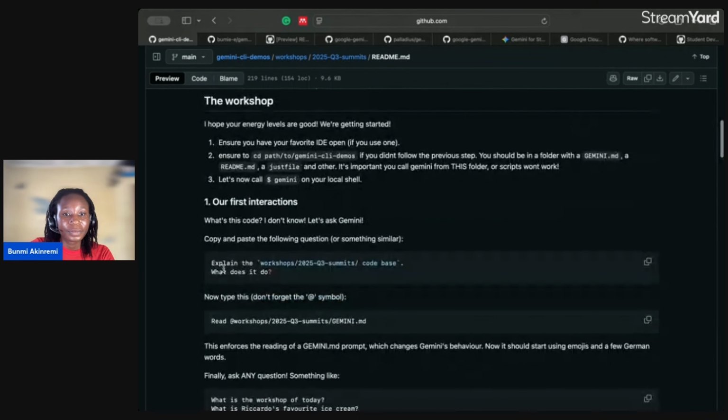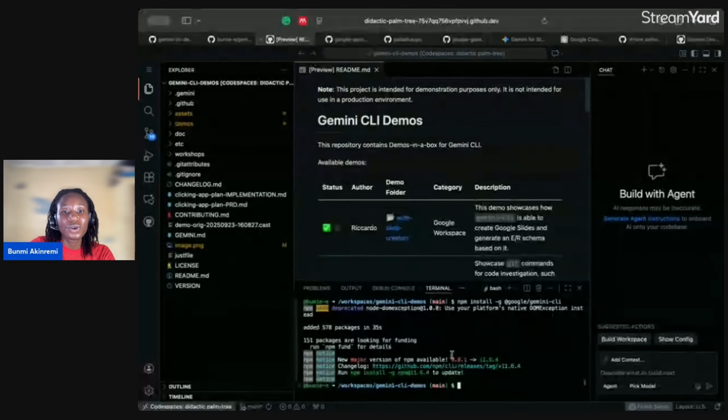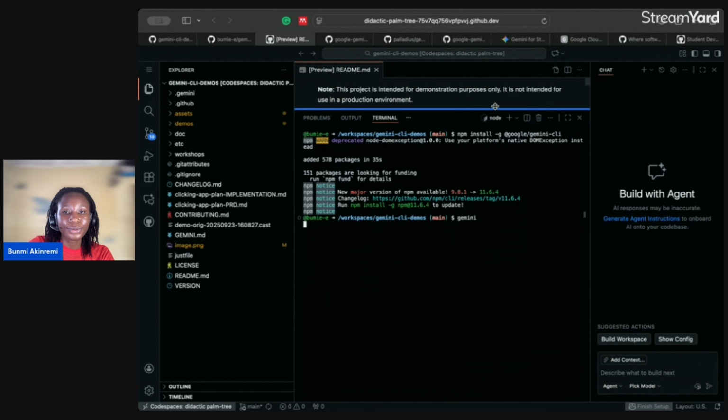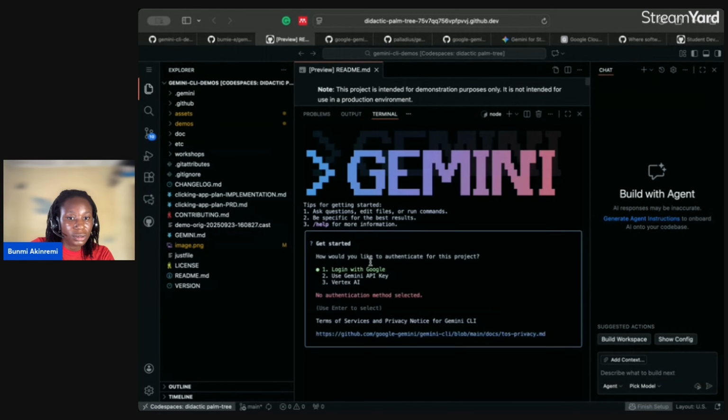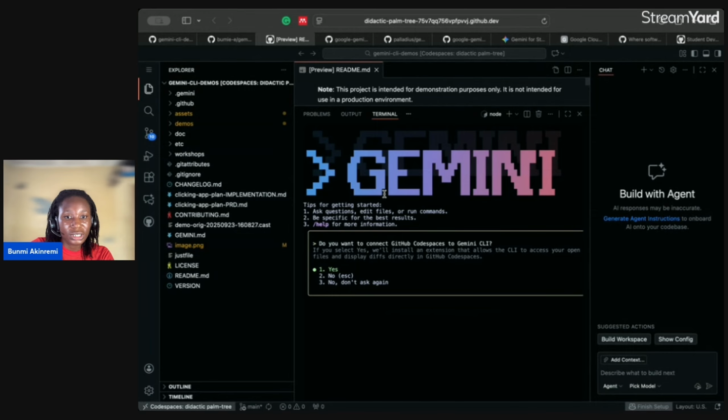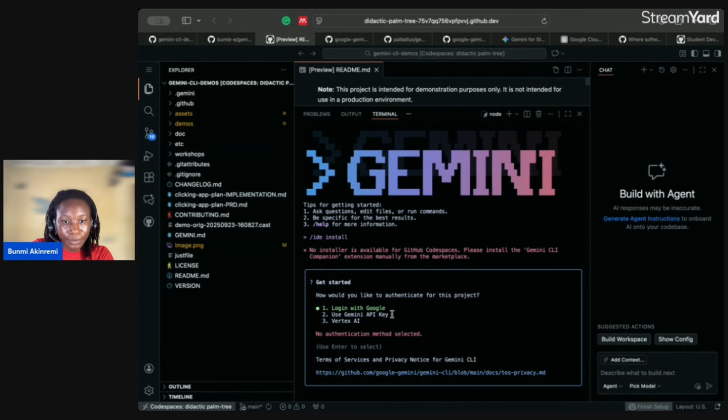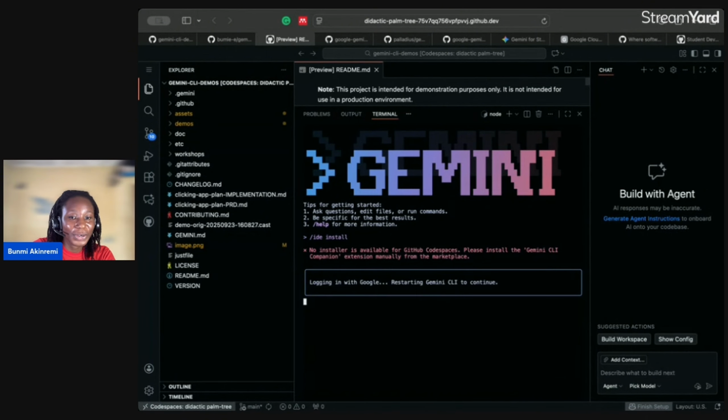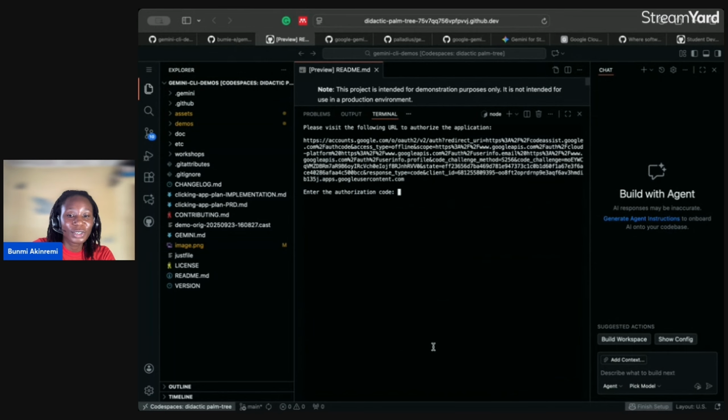To start Gemini CLI, all you need to do is open your terminal and type gemini. For Codespaces, you just go to your terminal and type gemini, enter. This is going to load Gemini up for you, and this is what you should see. Do I want to connect Codespaces to Gemini? Yes. You need to log in. You can log in with Google or use your API key. I recommend using Google, it's much easier.